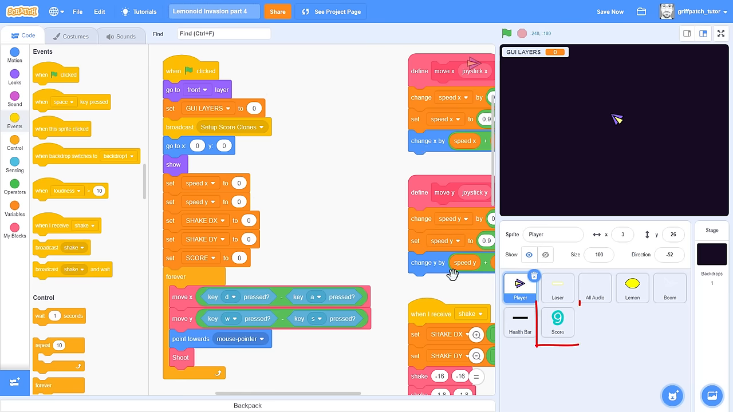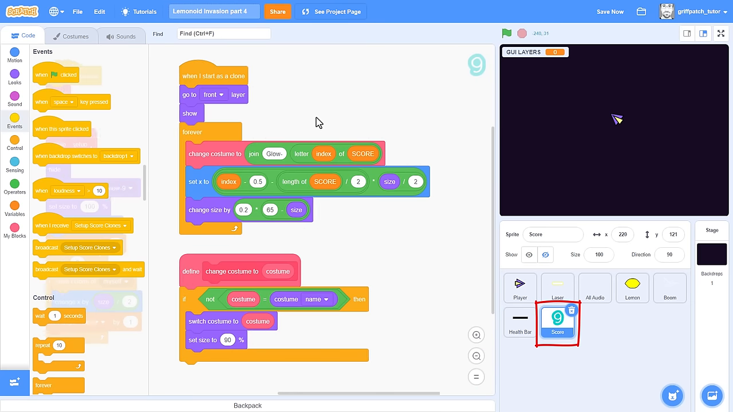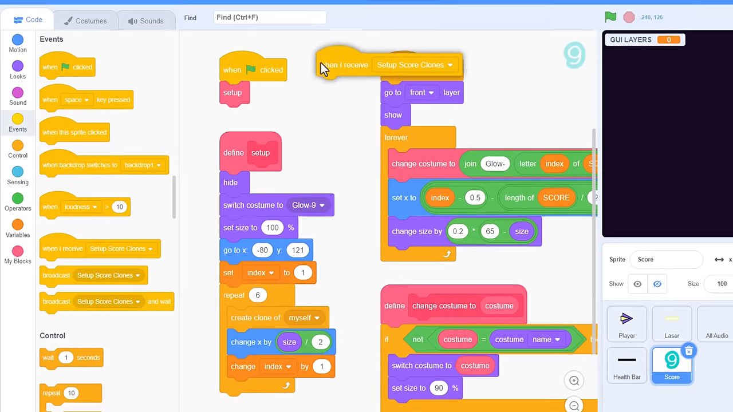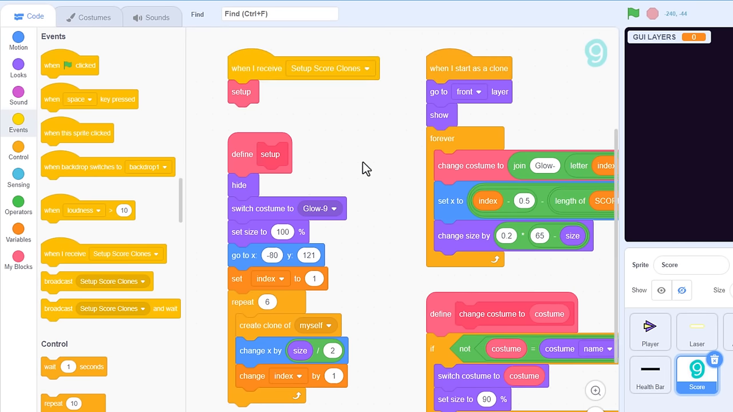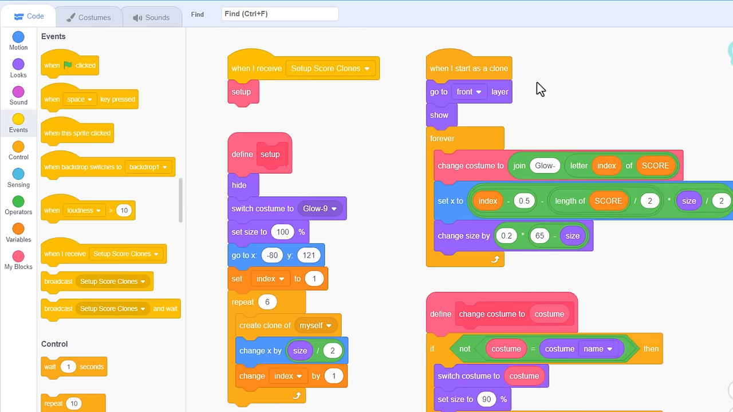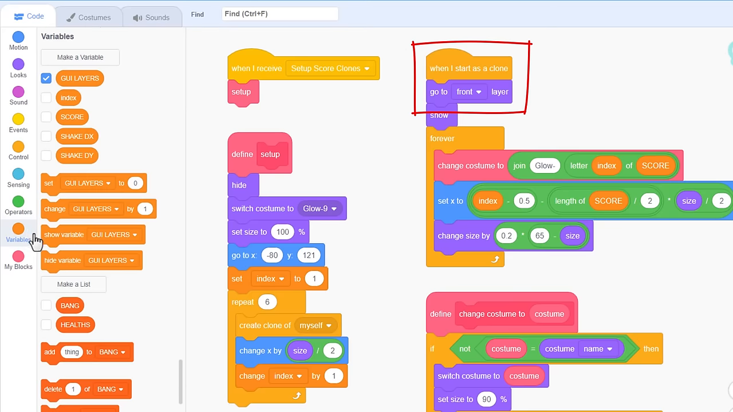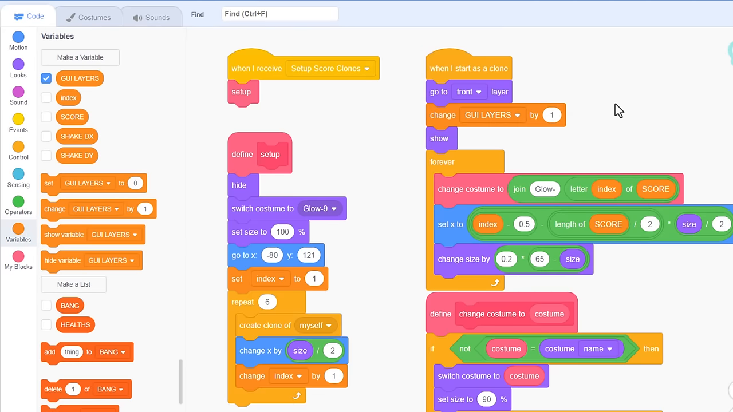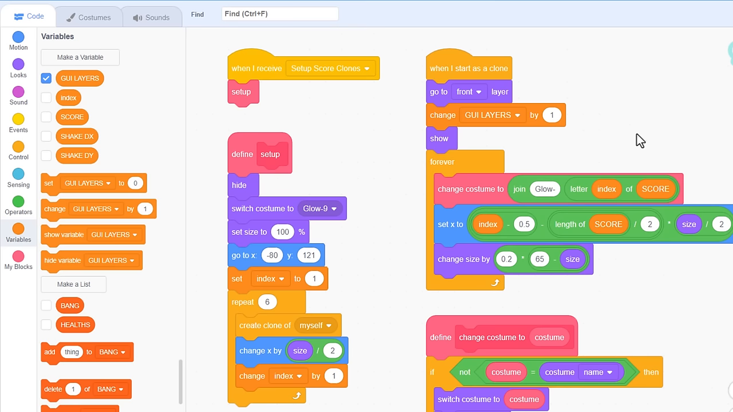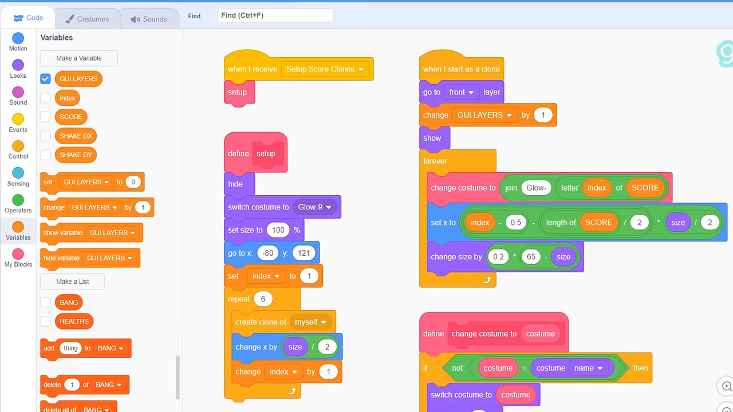Now, to hook this up, click into the score sprite, and we'll replace the when flag clicked with the new when I receive setup score clones event receiver. Cool. That means these won't begin cloning until we are ready for them. Now, to add up the required number of GUI clones. This is super easy. When I start as a clone and move to the front, then right away change GUI layers by 1. This will happen once for each score clone and should then add up to 6.